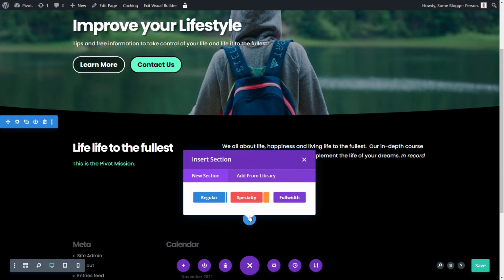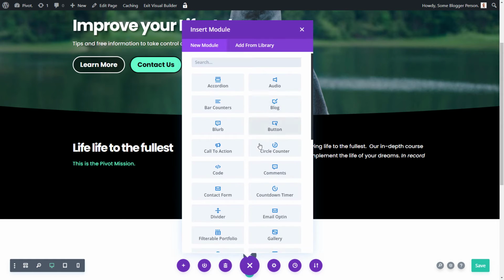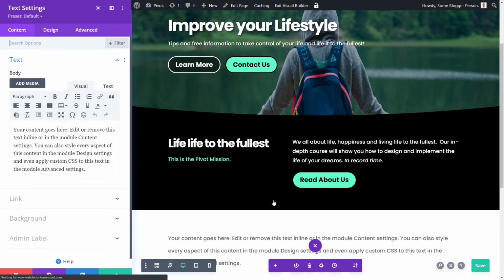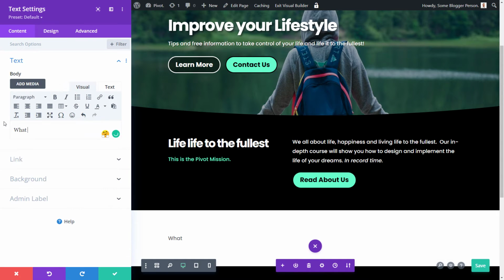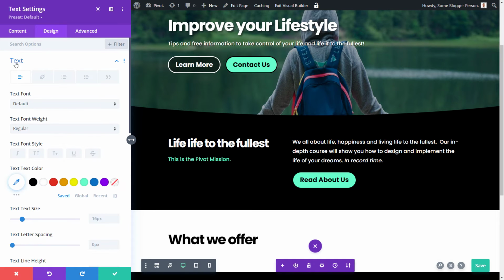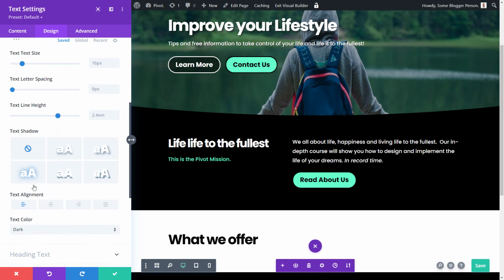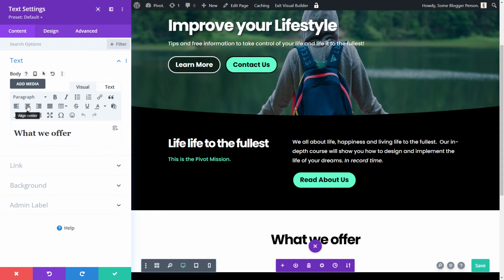So I'm going to add another section. Let's make it a regular section, and I'm going to make it a single column. And I'm just going to make it text. And all we're going to do is say what we offer, highlight that, once again, make it heading 2. And I can actually center it here if I want to. I can also do it under design here for text. I can make the alignment centered down here, or I can simply center a particular part of text here. So there's more than one way to do it, but we're going to do it that way for now.